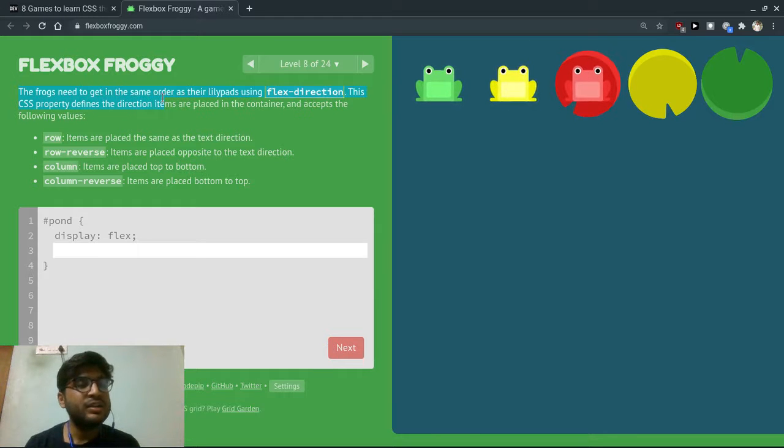The frog needs to get in the same order as their lily pads using flex direction. This CSS property defines the direction items are placed in the container and accepts the following values. Row: items are placed in the same text direction. So row is the default option right now. Row reverse: items are placed opposite to the text direction. Column: items are placed top to bottom. And column reverse: items are placed bottom to top. So I think the answer will be row reverse, but let's try other values too.